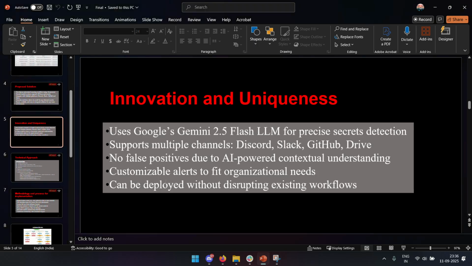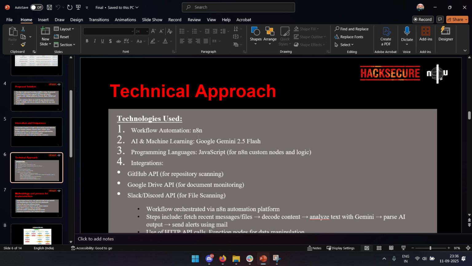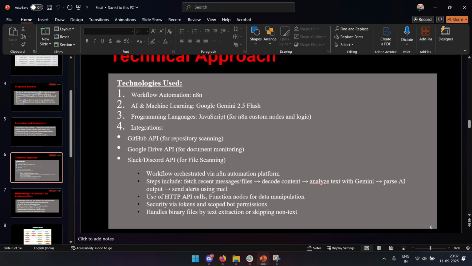But this is our technical approach. For the technical approach, we have chosen the platform N8N, which is used for no-code, low-code AI agent creation and integrating multiple platforms. For AI, as I have already told you, we have used Gemini 2.5 Flash. For parsing of text in the files, we have used JavaScript. And in that workflow, we have integrated the GitHub API, Google Drive API, and Slack and Discord APIs. For Slack and Discord, we have created bots for file scanning.